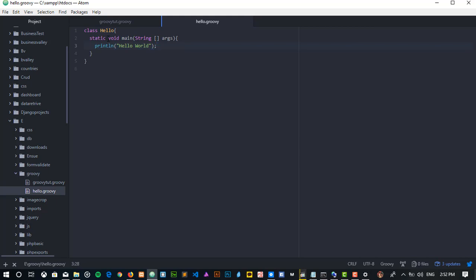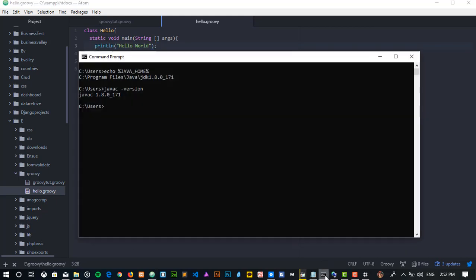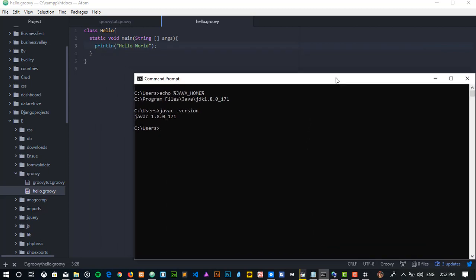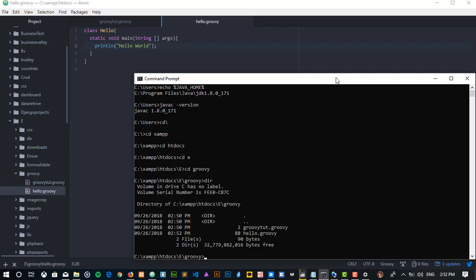For you to run this, you will need first to navigate to the directory where your Java files are. So for this, I'm just going to say C, then it's in my exam folder. In my exam folder, there's a folder called HT docs, and there's another folder called E. Then there's another folder in E called Groovy. So cd Groovy. You can check in the directory if there are files there by typing dir. So we've got hello.groovy and that other file there.